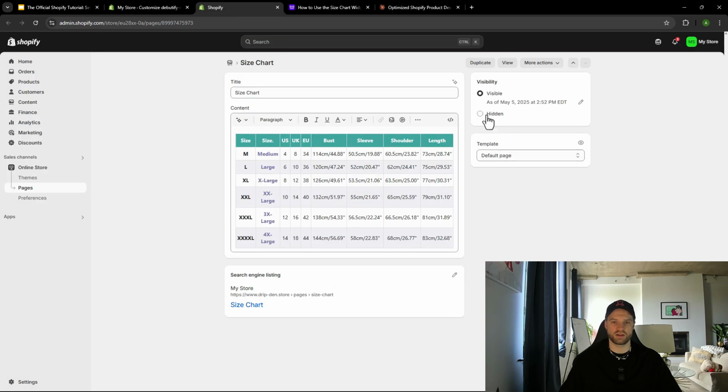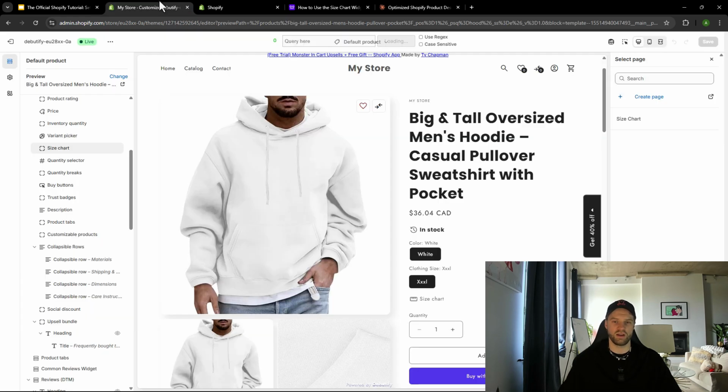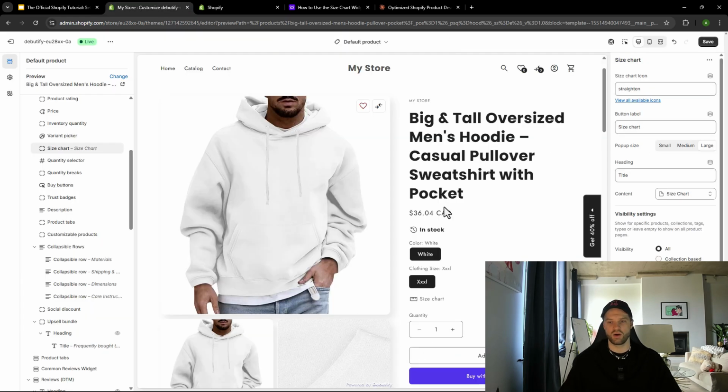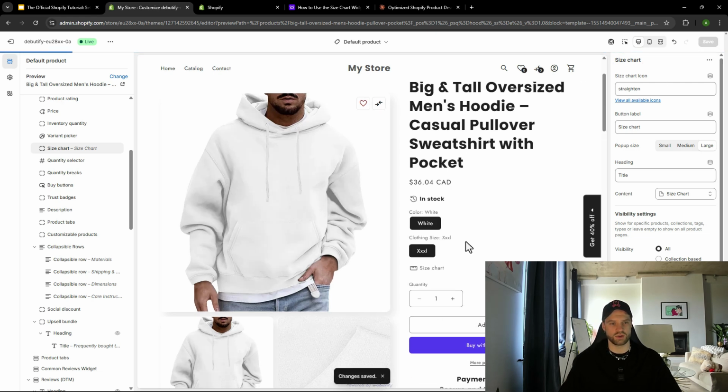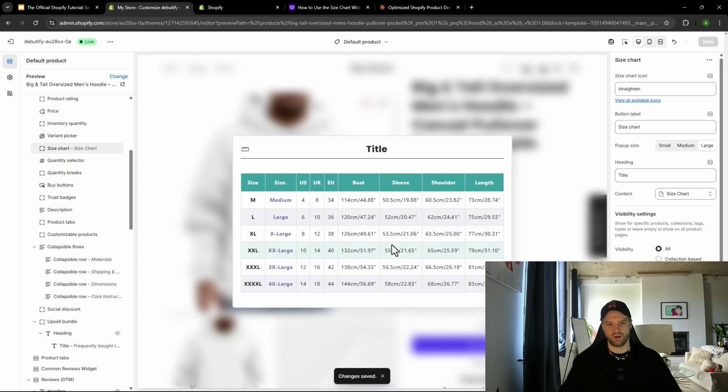so I wasn't able to see it in the size chart content. So make sure that it's set to visible so you can see it in the size chart option as a content. So we're going to click on that and we're going to save. It should be good to go. Let's just wait for it to refresh. And size chart. Oh, there you go, guys.